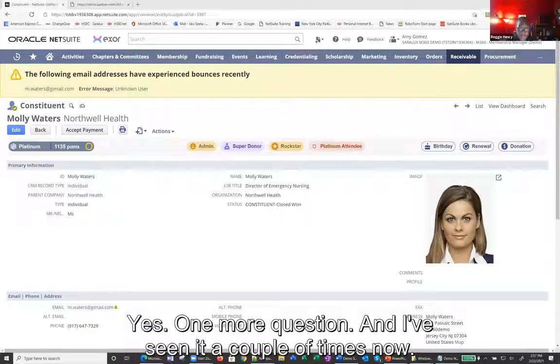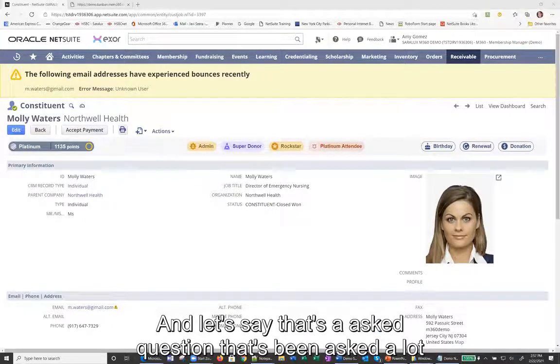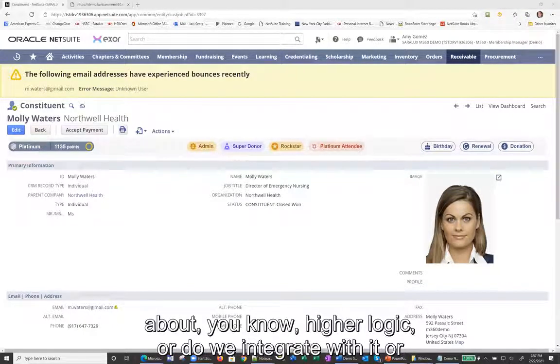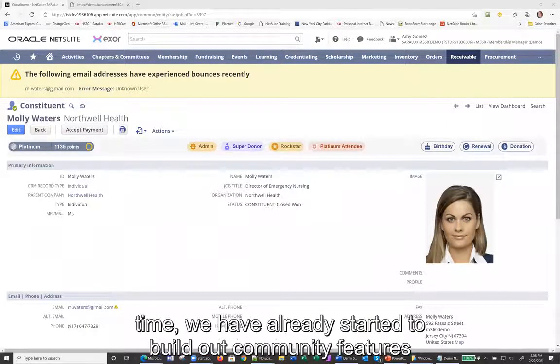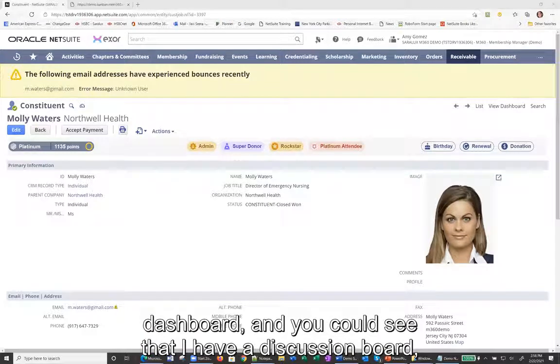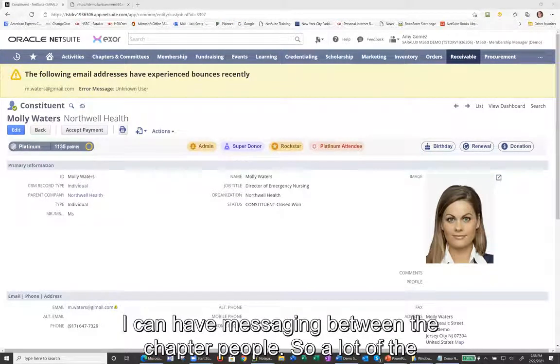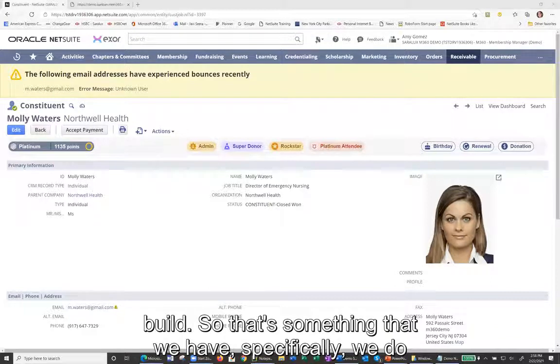There's one more question in there, and I've seen it a couple of times now. Do you work with any community management providers for engagement? That's a question that's been asked a lot about Higher Logic, whether we integrate with it or not. We are looking into it, but at the same time, we have already started to build community features into our product. For example, when I showed you the chapter dashboard, you could see that I have a discussion board, and I can have messaging between the chapter people. So a lot of the community stuff we have built and are starting to build.